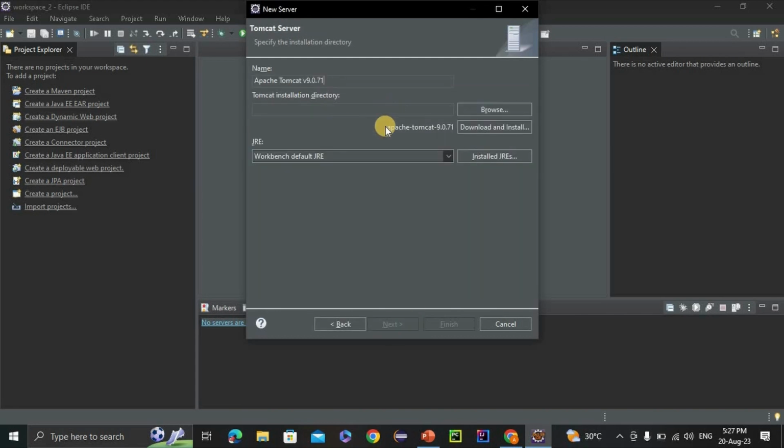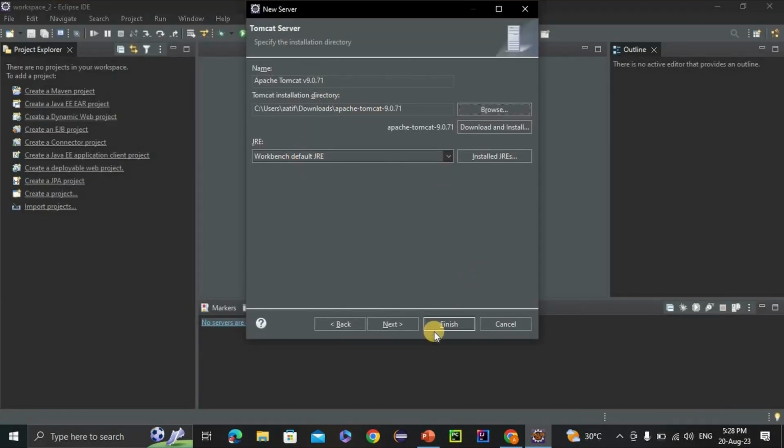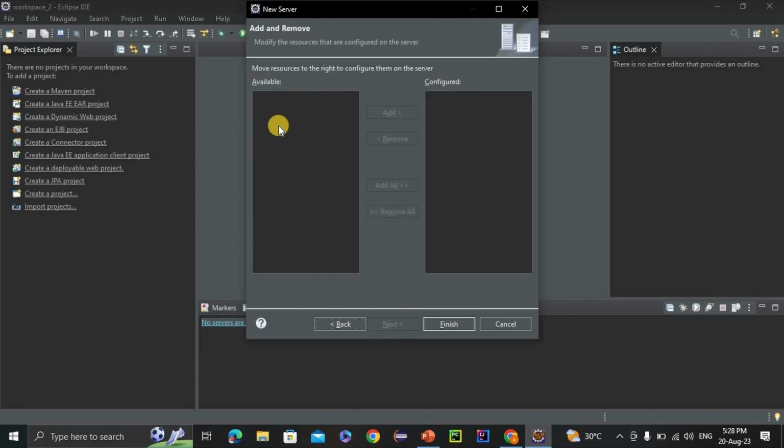This is asking for a path where we have downloaded our Tomcat server. So I'll click on browse and select the location where I have downloaded. This is the location and click on select folder and then next. This is the container. Now this is asking that if we have any available applications, would we like to include that applications in the Tomcat container? Don't worry about this. Just click on finish. We'll cover that in the later videos.